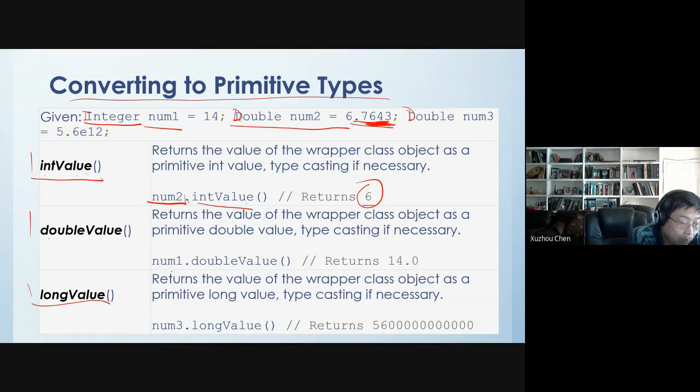Now, number1.doubleValue(). Number1 is a wrapper class of integer type. If I say number1.doubleValue(), that means I'm going to convert this integer 14 to a double value, which is 14.0. So this allows you to use the method to convert.